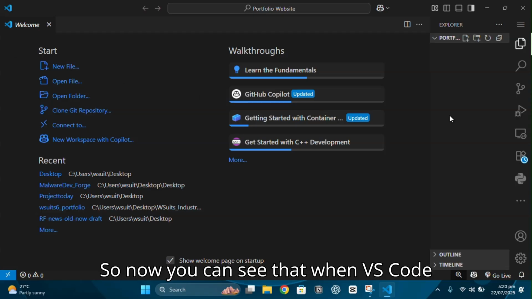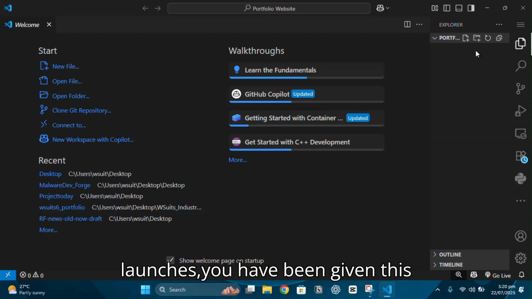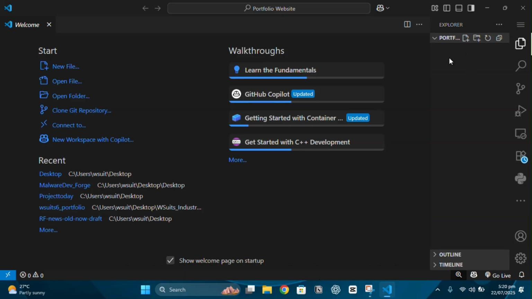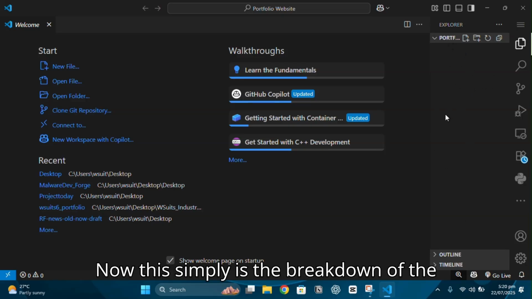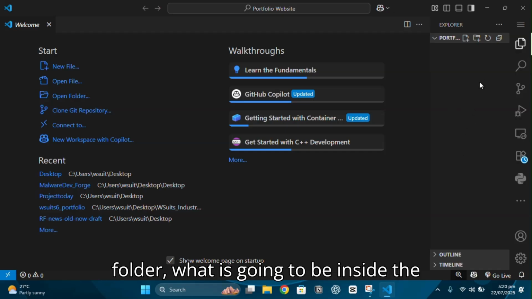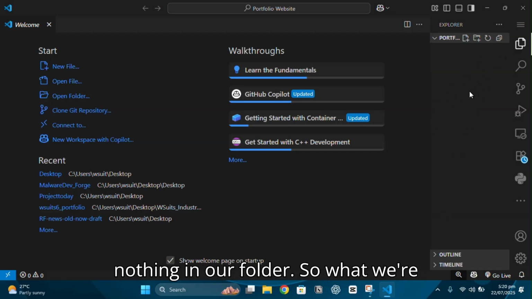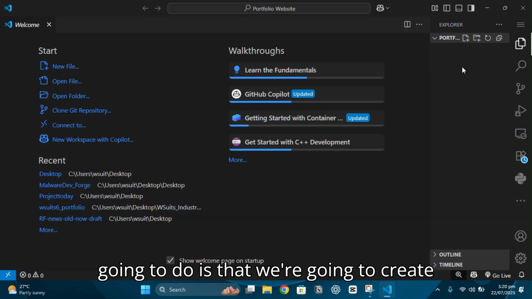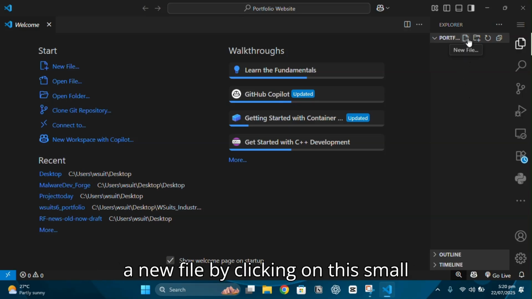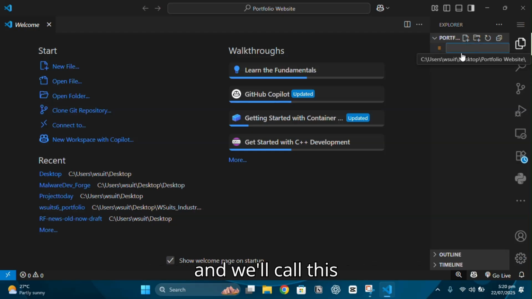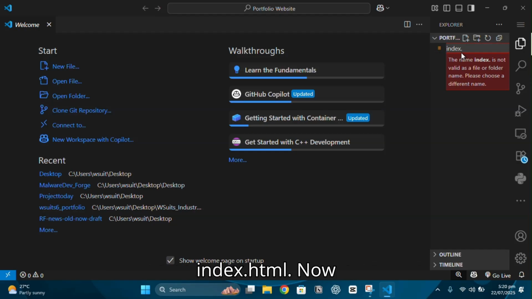So now you can see that when VS Code launches, you have been given this Explorer menu at your left hand side. Now this simply is the breakdown of what is going to be inside the folder. And currently right now there's nothing in our folder. Good. So what we are going to do is create a new file by clicking on this small button right here. So click on new file and we'll call this index.html.